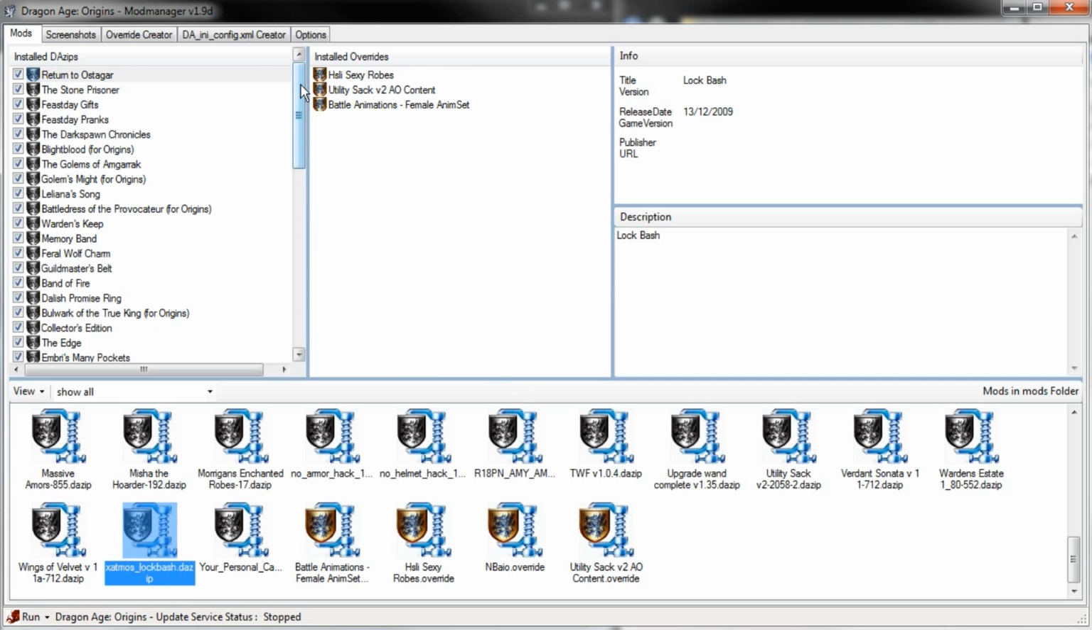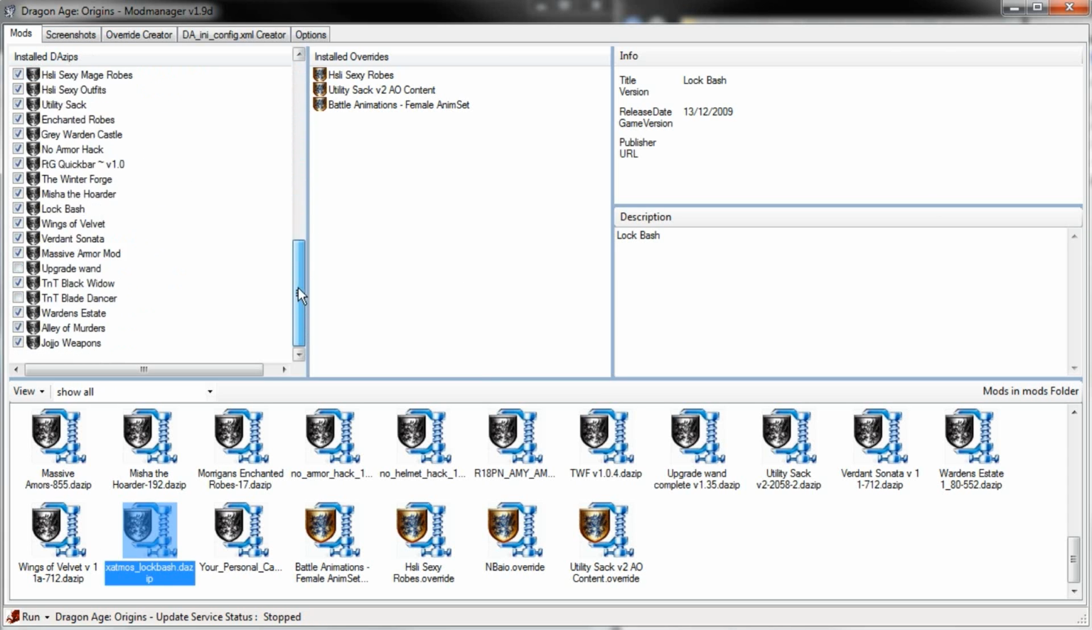But as soon as you install it, you'll look on this side in this Uninstalled DAZips, and we'll scroll down to the bottom, because whenever you add a mod from here, it just keeps adding it to the bottom. Ours should be here, you see, because it's not the last one I've added. So you see it here, so we know it's installed. It has a check mark next to it, so we know that it's active. As soon as we install it, it's going to make it active. We could just close this out and start up Dragon Age Origins, and we could start bashing locks, basically.